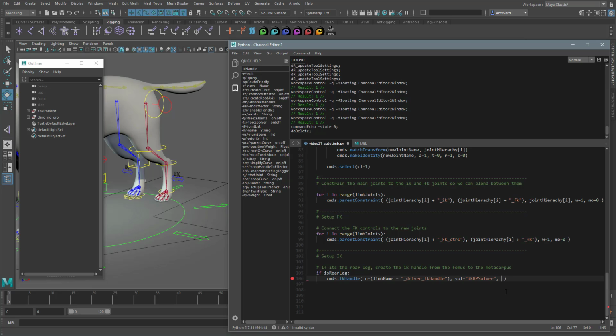We need a rotate plane solver, so that's IK RP solver. Next we tell it the start joint and the end effector, which is essentially the end joint. We can use joint hierarchy again, as this is a list of the base joints. But because this isn't in a for loop any longer, we can't use the I. Instead, we need to specify what joint we need, and as this is the first joint, we can just put 0.